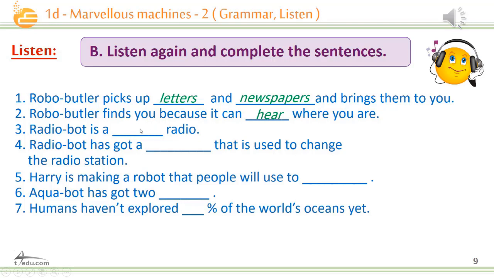Okay, so RadioBot is a what radio? It has feet, so it is a what? It is a walking radio. Very good. So it is a walking radio. RadioBot has got a what that is used to change the radio station? What does it have? Excellent. It has a keyboard. Very good. Okay. Now, what is he making? He asked him, does he watch TV? So he said that no, it's not designed for that. But then he is going to make one. Yes, he is going to make one. So people will use it to watch TV. Okay. Now let's listen to the last kind of robot.